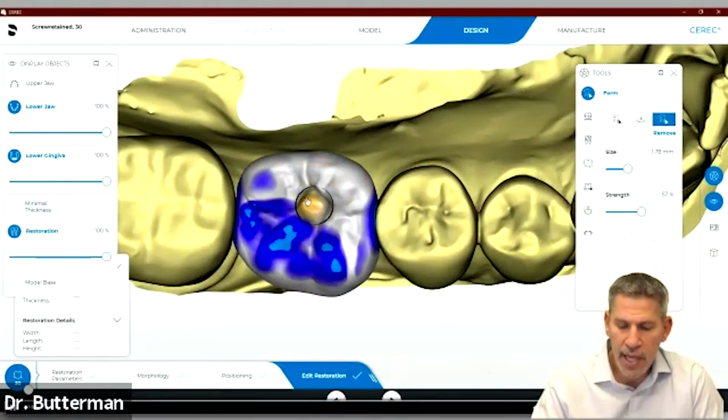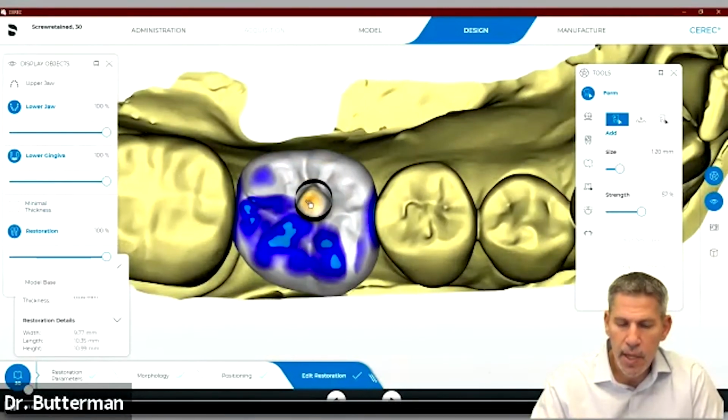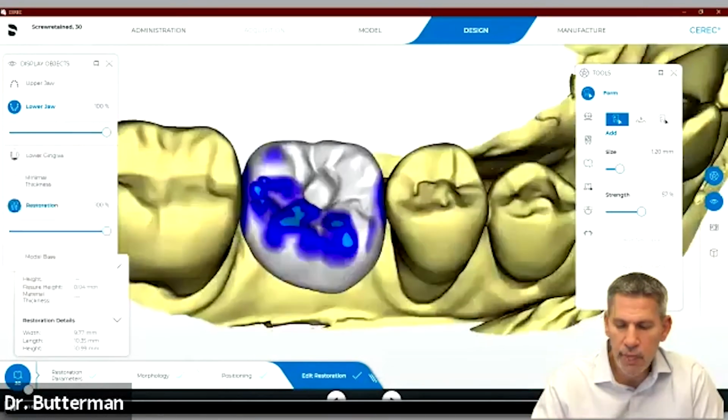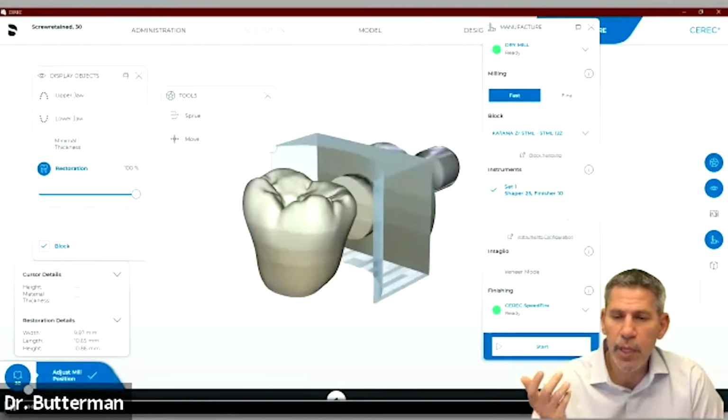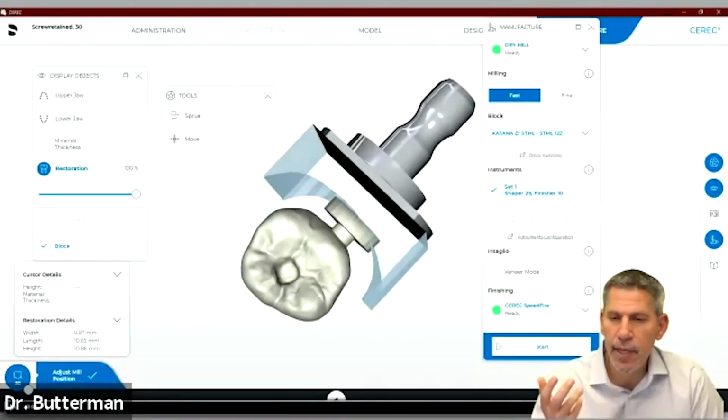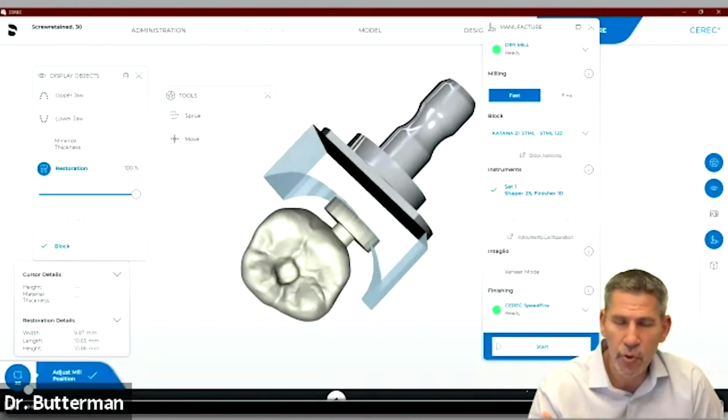Let me just fast forward here just to save time. I'm just going to create that dimple in the software, and then we're going to send it to the manufacture phase, and we'll mill out this restoration, and it's going to have a dimple in it. Normally, it'll actually have a hole in it as well.